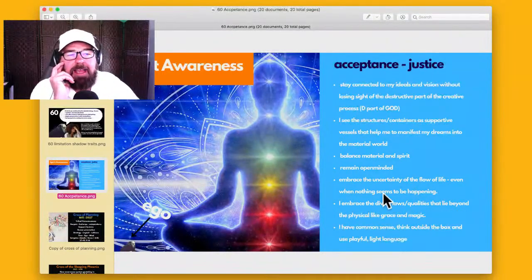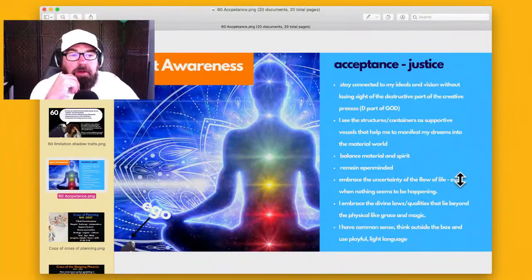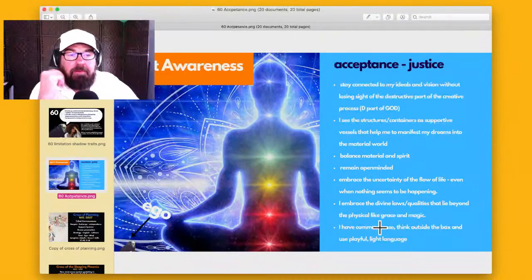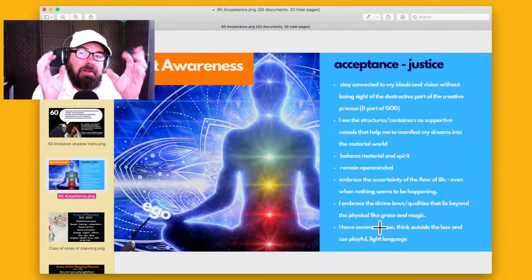This is such a big lesson for me, is patience. Right? Because when you go inside, you can feel so much going on, right? That time and space has to catch up with it, the internal changes. So you embrace divine laws and qualities that lie beyond the physical, like grace and magic and miracles, right? And you have common sense, think outside of the box, and use playful, light language, and really the power of words. I can't stress that enough.